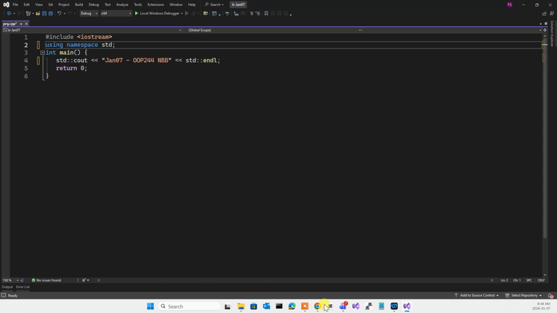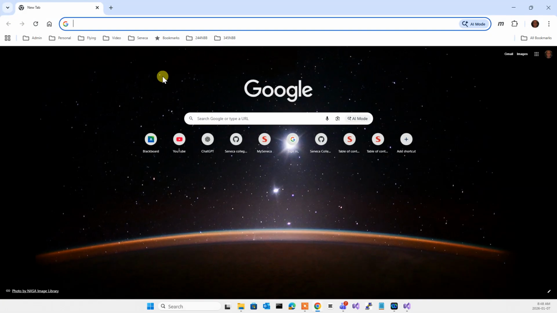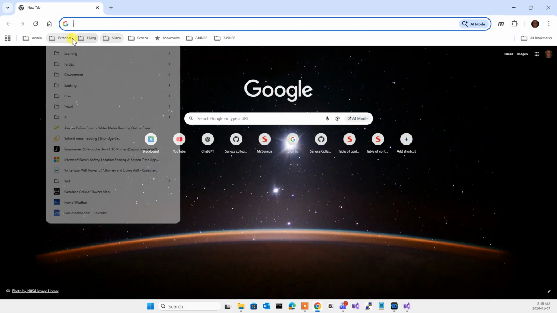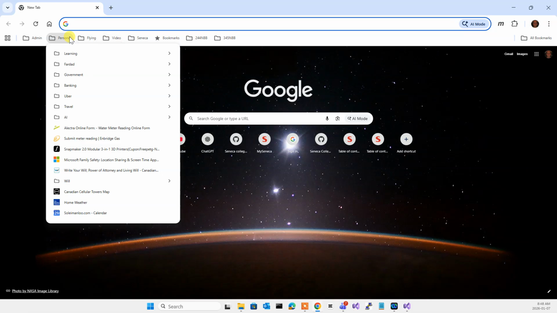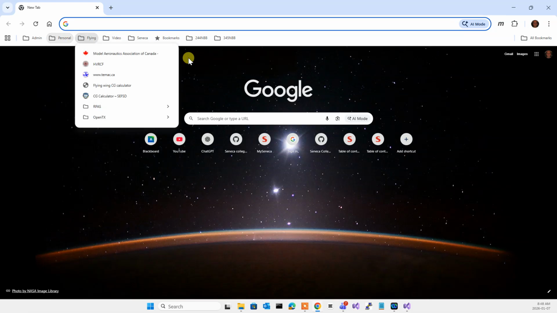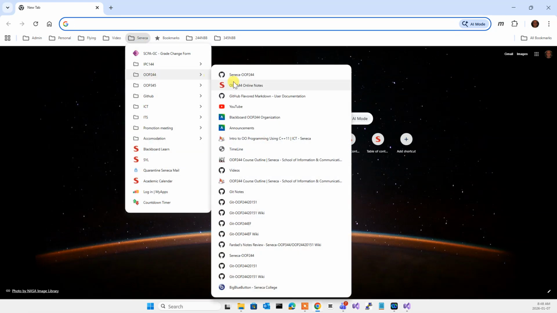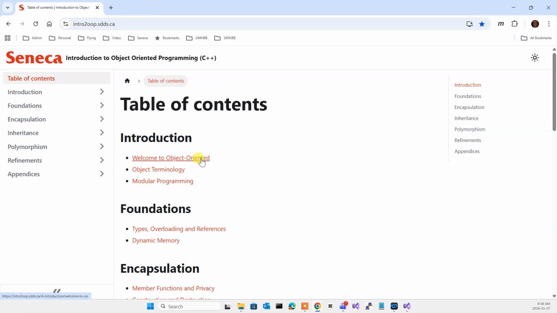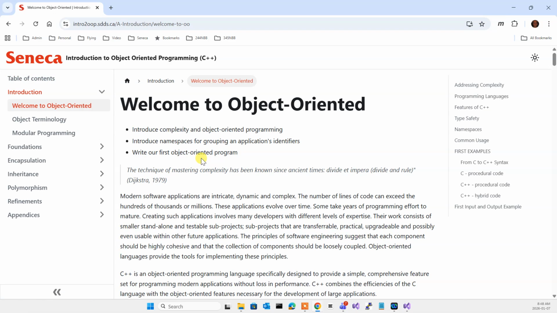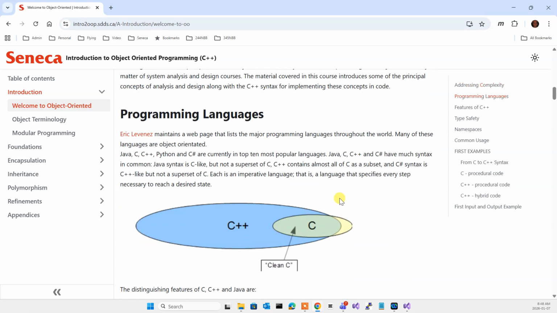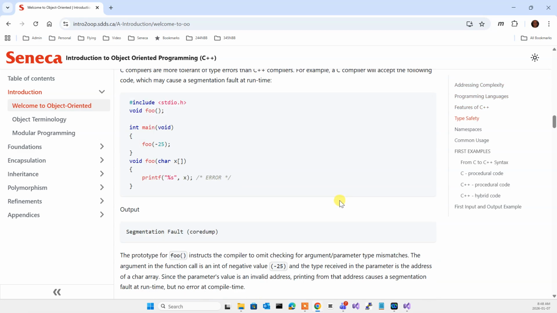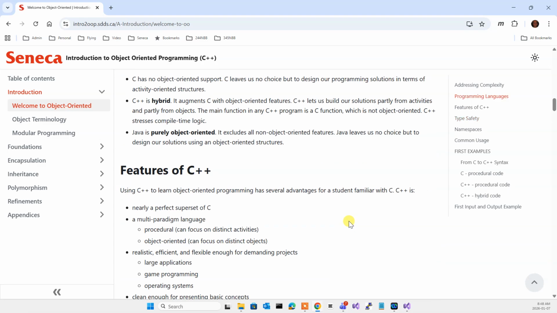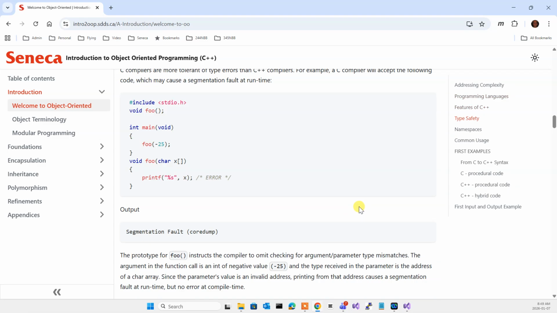So now what I'm about to do is bring up my cheat sheet, which is essentially the Seneca OOP244 notes. Welcome to object-oriented. I'll go through it, I look at what we have over here, and if I see something over here that I did not mention, I'll mention it to you. But that doesn't mean that's the only thing I'm going to talk about.